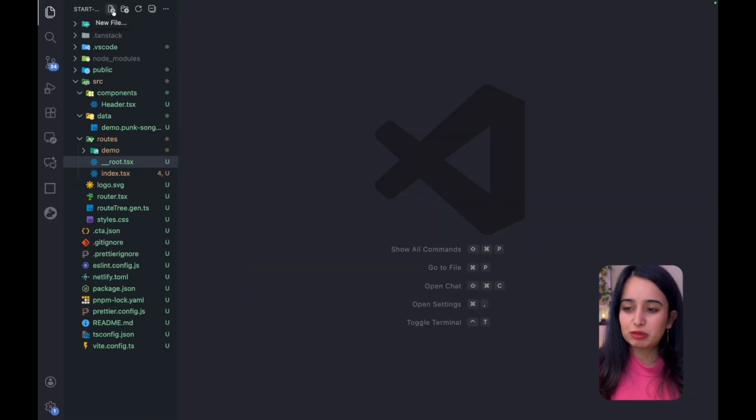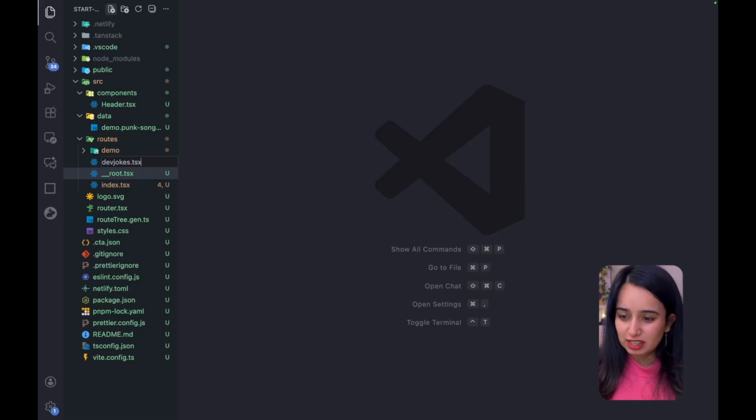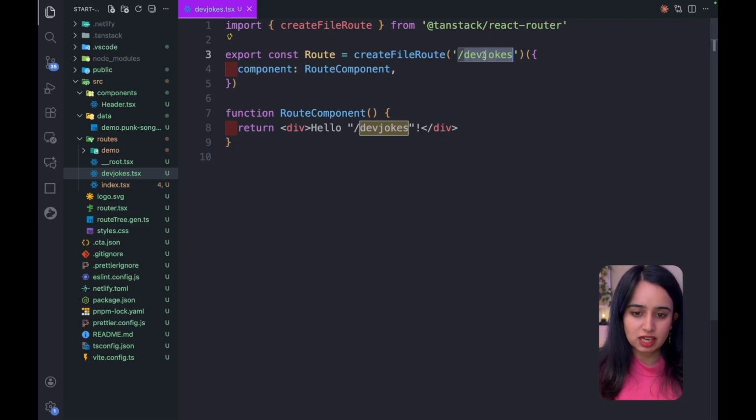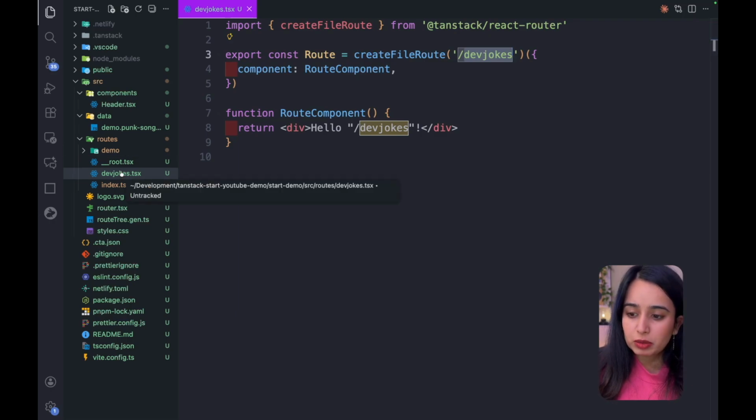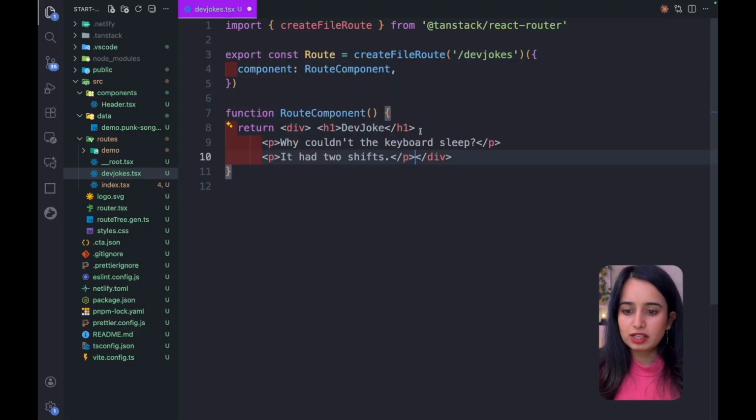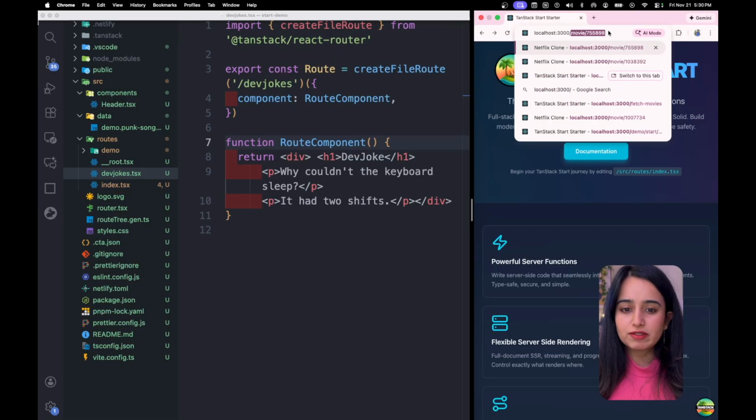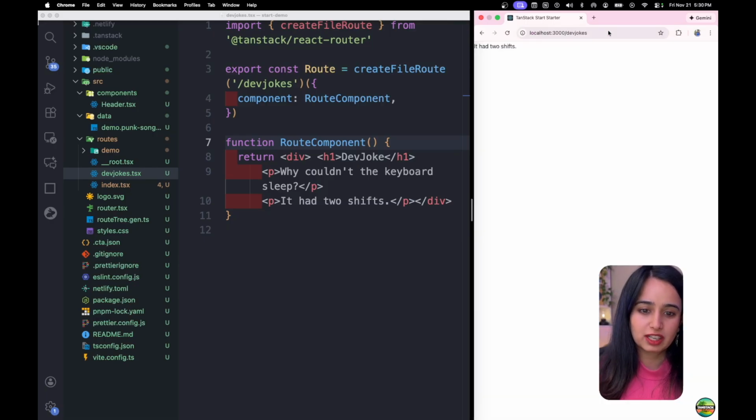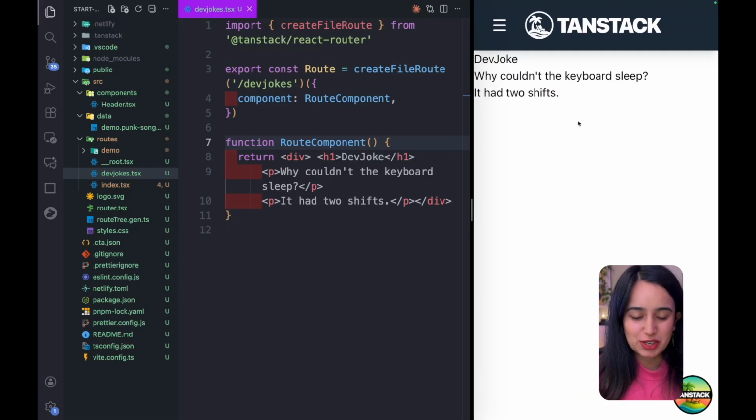Now let's add a new route called devjokes.tsx. As soon as I add this route, I've already got a new file route created. This is how routes work in TanStack Start. You can create new routes by simply adding a new file within the routes folder, and a new route is automatically created for you. Now let's actually add some devjokes in here. If I navigate to localhost/devjokes, which is the new route I created, I am automatically landed on my devjoke page. So creating a route is super simple. You just need to add a new file and your route is good to go.